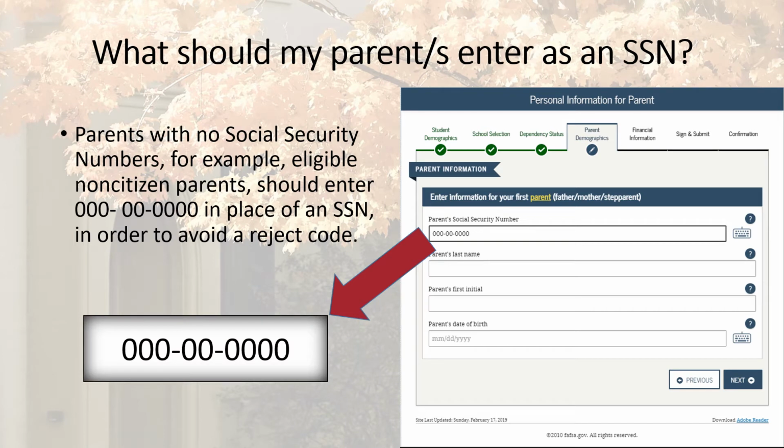If your parents are also eligible non-citizens and do not have SSNs, when the system asks for their SSN, have them enter all zeros to avoid a reject code.